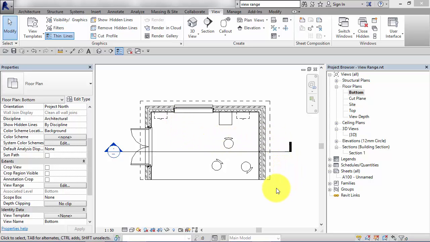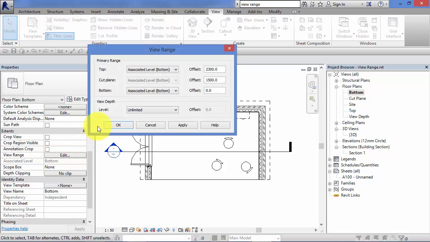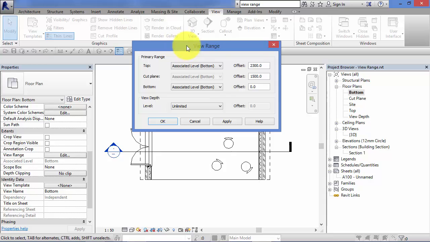Now to find your view range settings, you need to be in a floor plan view or a ceiling plan view. You won't find them in any other type of view. And with no objects selected, you scroll down your view properties, and there you can see view range, and there's an edit button. Click on that and your view range properties box comes up.